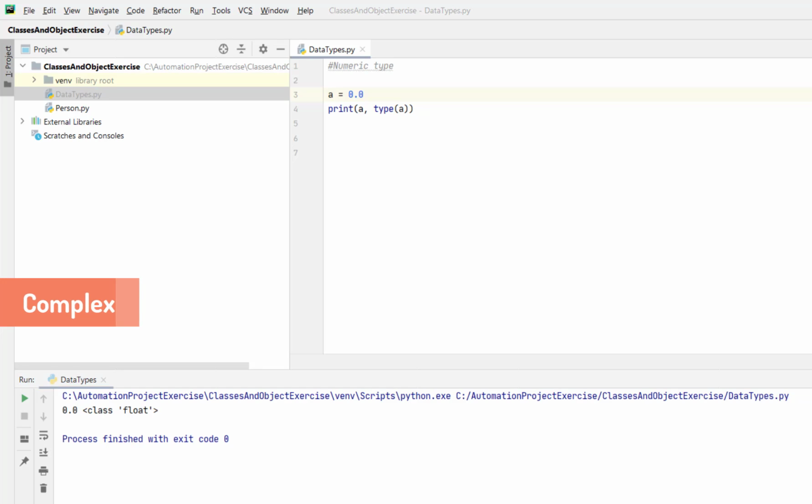Okay, so now let's talk about complex numbers. A complex number is a kind of number which has two different parts. One is the real part and the other is the imaginary part. When you define a complex number in Python, you have to append that number with a j, small j or capital J. Let me show you how to define a complex number here. So 3 plus 5 small j.